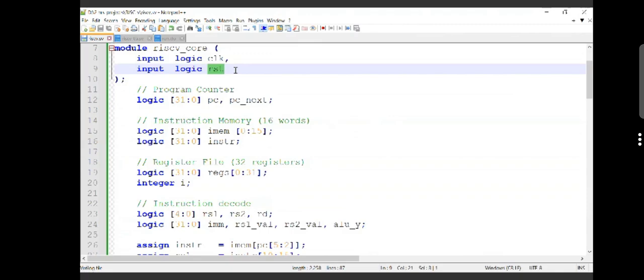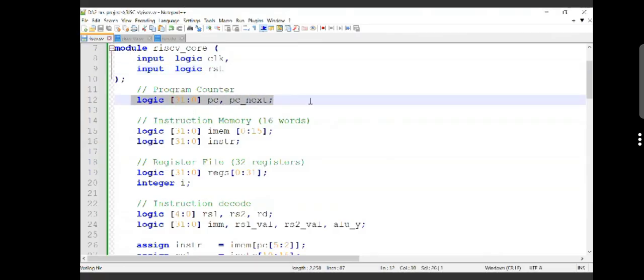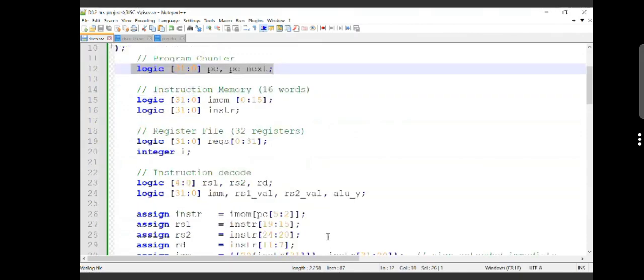Coming to the program counter, I'm using a 32-bit PC. The PC holds the current instruction address, that is, the address of whatever instruction we are going to execute. PC next is going to store the next address of your instruction. PC is the present address, and PC next is the next instruction address, which is stored temporarily.